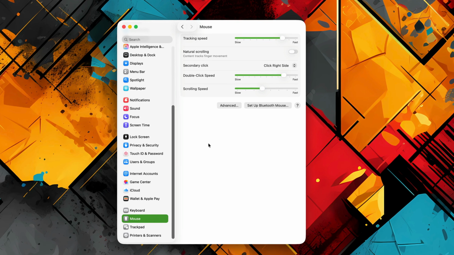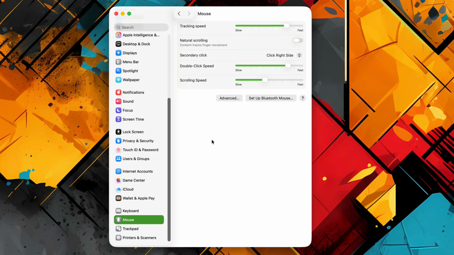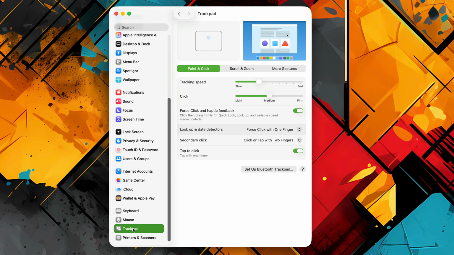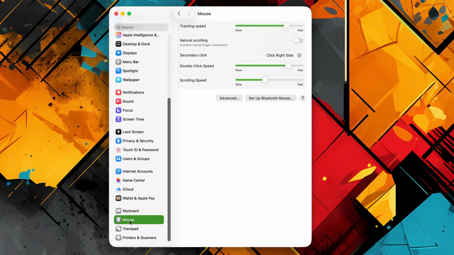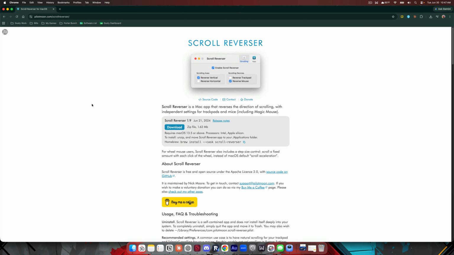reverse. Now, when you make this change, if we go back to our settings here and we go to Trackpad, you're going to see that it actually changes this as well. So right where it says scroll and zoom, whenever I change this on one, it's going to change it on the other, as you see here. The only workaround for that is to use a tool like what I have pulled up here.